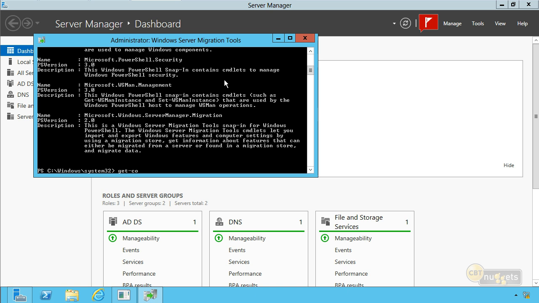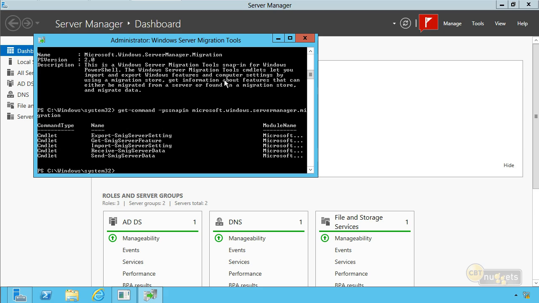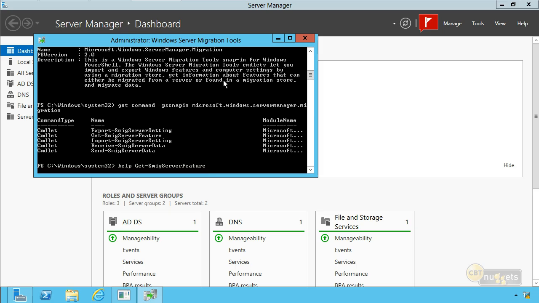Windows.ServerManager.Migration. So we can see what commands are part of this by limiting Get-Command to just the commands in Windows Server Manager Migration. So we've got a couple of things here. Server Manager, this is SMIG, which is server migration. So SMIG is a prefix that gets attached to each of these things. So it's going to get migration server features, export your data for your settings. You can import, you can receive, you can send, everything else. The easy one to probably start with is Get-SmigServerFeature.